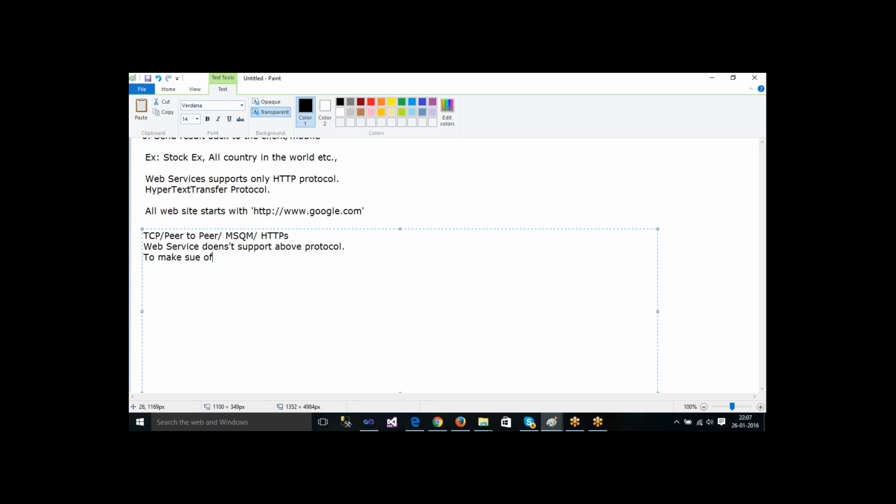To make use of web services with these protocols, you need to make use of WCF. What is WCF? Windows Communication Foundation. Is it clear? Any questions here? This is regarding the .NET Framework architecture.